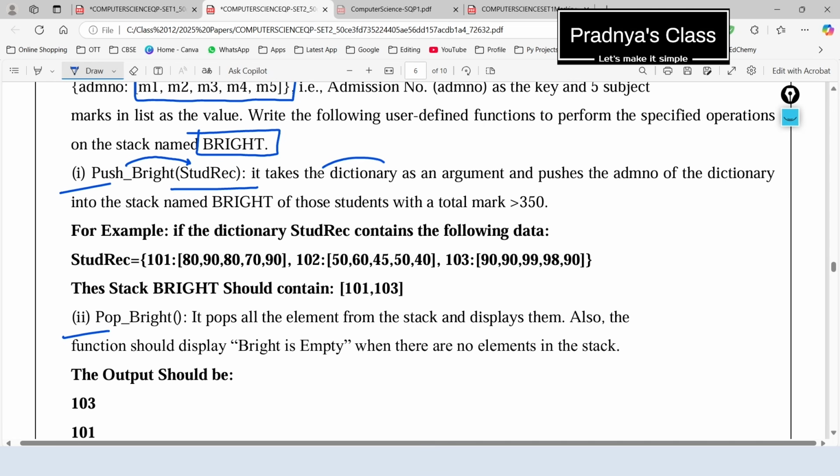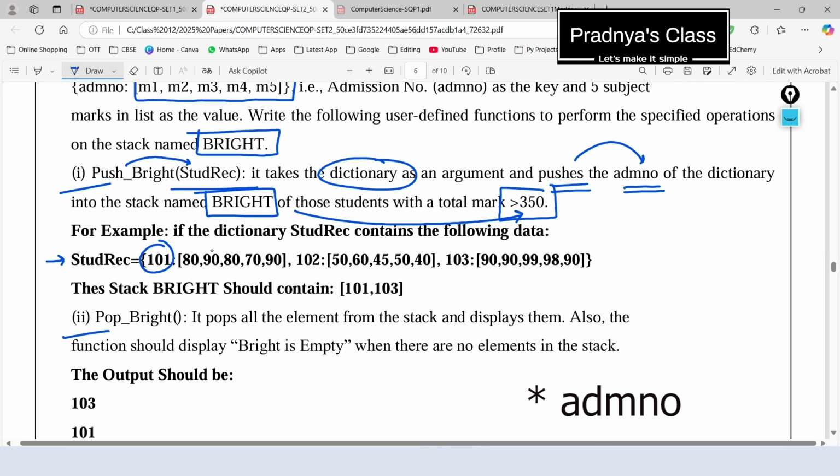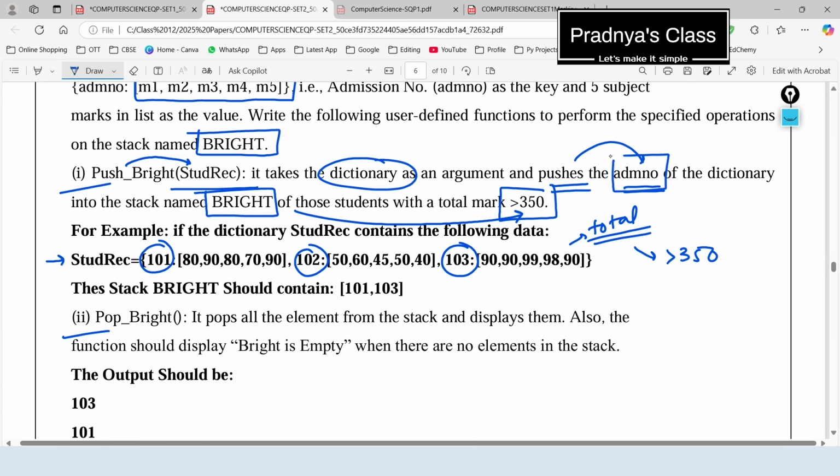It means it is taking a dictionary as an argument, and we need to push the admission number of the dictionary into the stack for students with total marks greater than 350. So with a condition, we are pushing the elements to the stack. Look at the sample data. This is the first roll number, second roll number and third roll number. We will be calculating the total of the marks, and if it is greater than 350, that admission number will go into the stack. That's why only 101 and 103 admission numbers got pushed into the stack named bright.